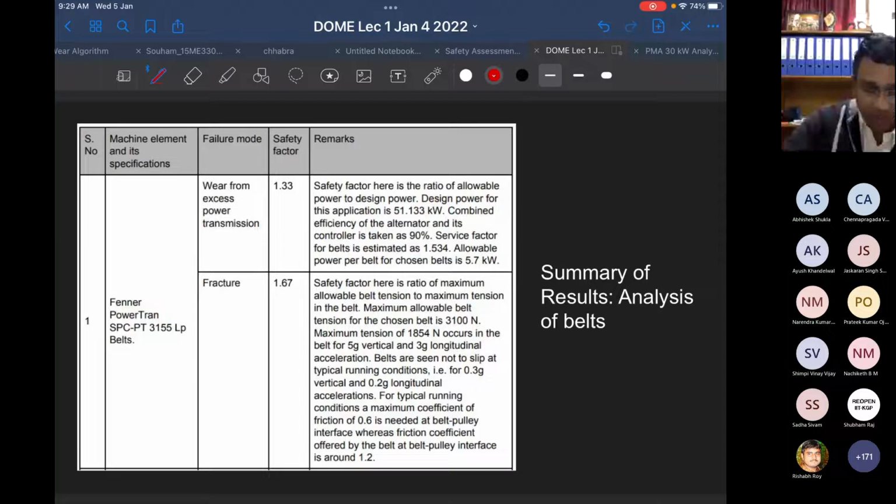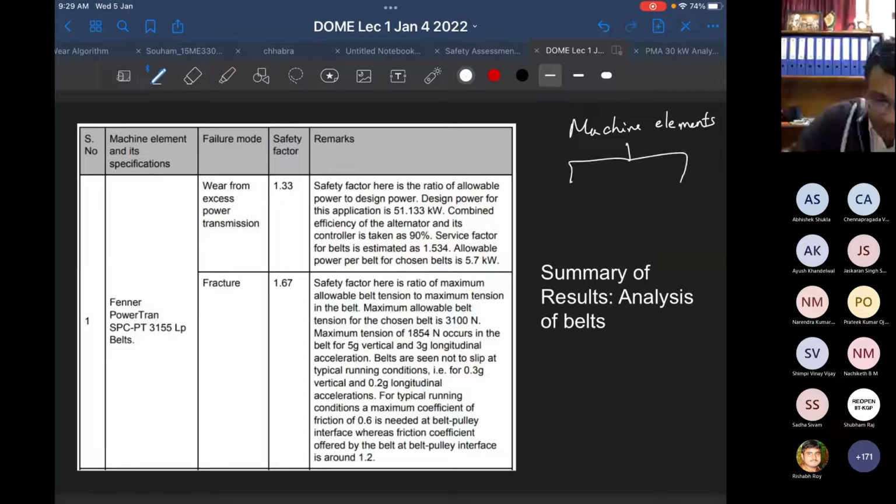I will not get into the details of the analysis, but the point is that most of the concepts used in the analysis for this particular project are covered in this particular course. Now, one important point to note is that when you take machine elements, some of them are selected.